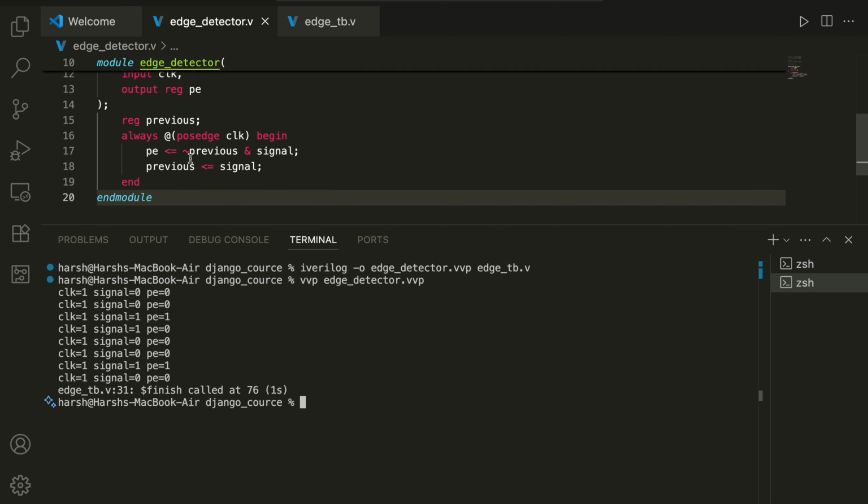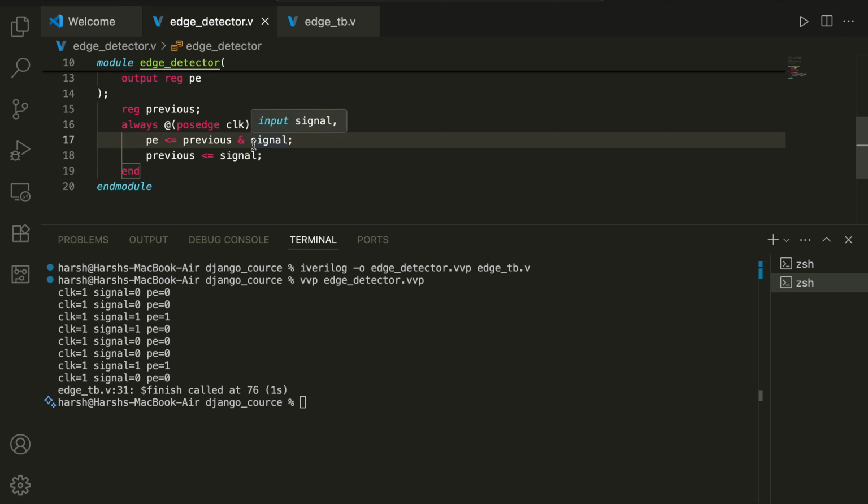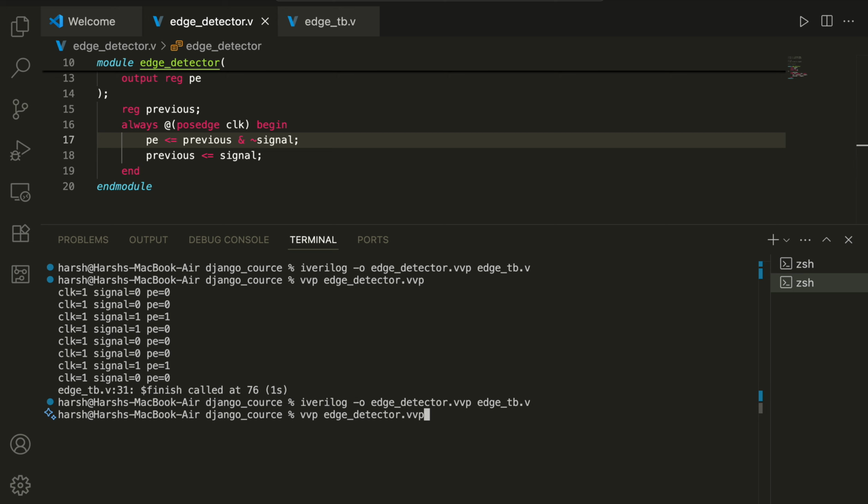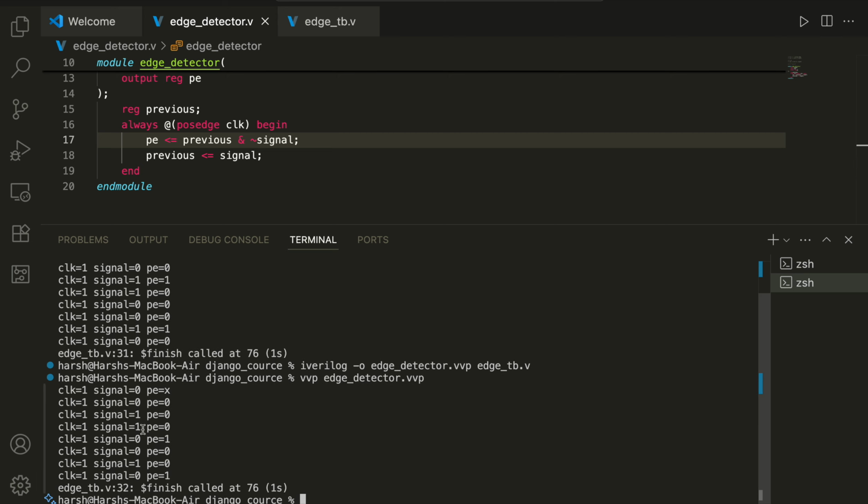So for positive edge, we will assign the variable same as PE. Now this time the only thing we need to change is that we will just complement this signal. Now let's go ahead. So this time when the signal goes from 1 to 0, it shows here negative edge. It goes from 1 to 0, yeah, it is again a negative edge.